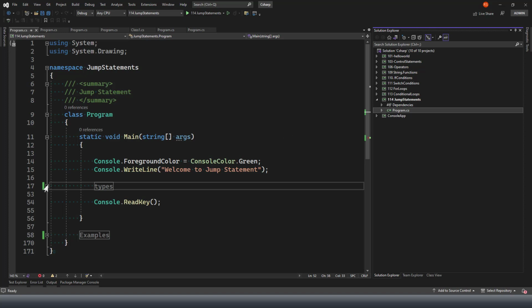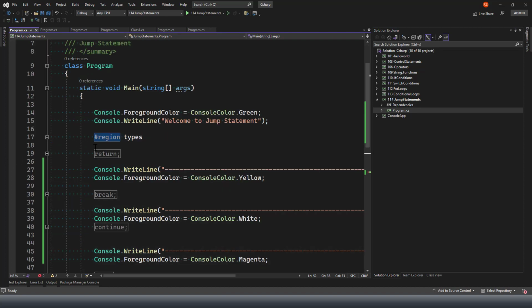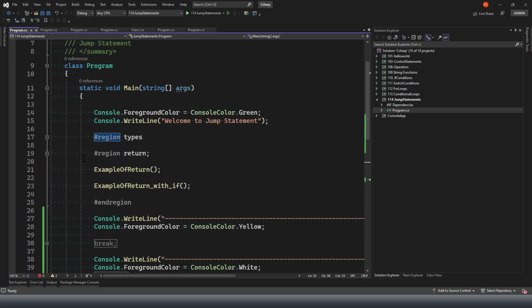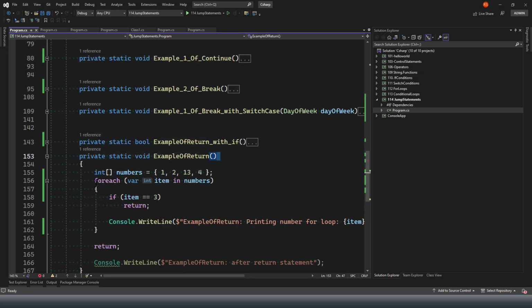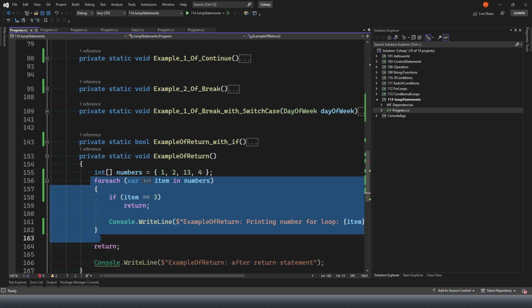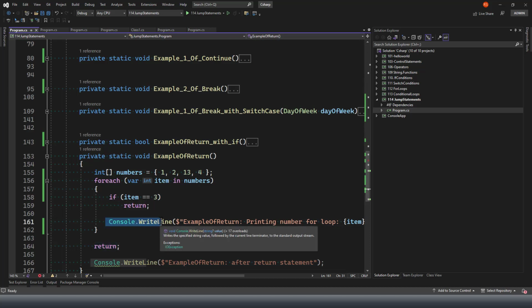So we have four types of jump statement, as you might have seen in the title. Let's look at the example. So here is the return keyword example. I have written a method with that. In this method, I have an array of elements and a foreach loop is iterating those array elements, and I have a condition. If the array element value is 3, then it should return, and if it is not 3, it should print.